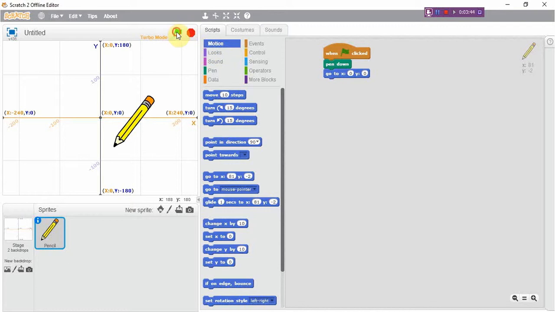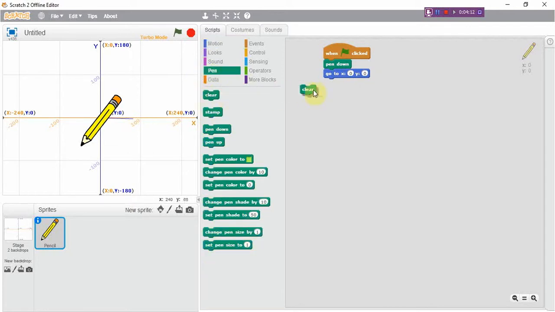So if I click on the green flag, what you'll see is my pencil goes to the middle here. Now what you need to understand is that the center of the pencil is where the sprite originates from, so that's why the center of the pencil is sitting on 0 at this point. Once we've done that, we need to make sure that we don't get these random lines appearing over here. So I'm going to go back to pen and I'm going to use clear so that it will clear any pen marks before it starts drawing my house.